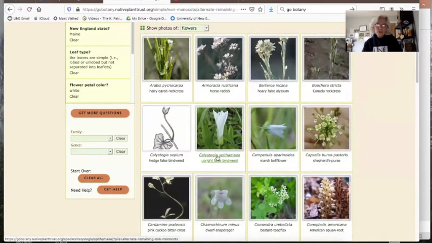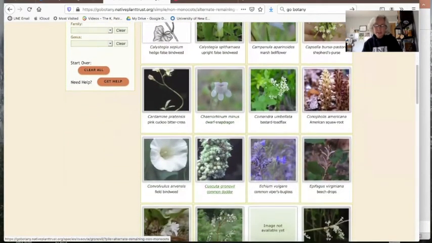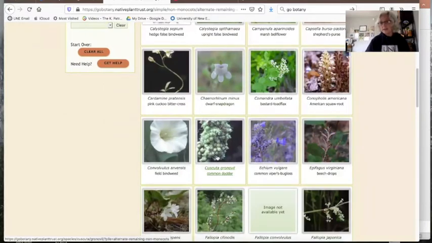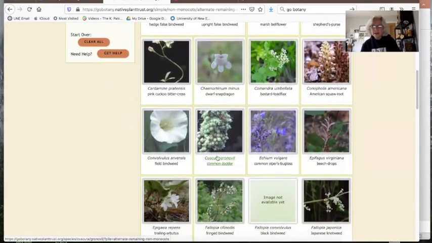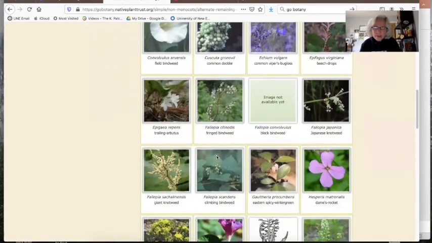So what I usually do is I look through the pictures and see if I can find my plant. And if it looks like something might be my plant, I click on it and it gives me more information to help me decide. So let's see, I'm scrolling down here. This one, but those are different flowers than what I have. Oh, wait, what's this over here? Trailing arbutus. Let's click on that one.